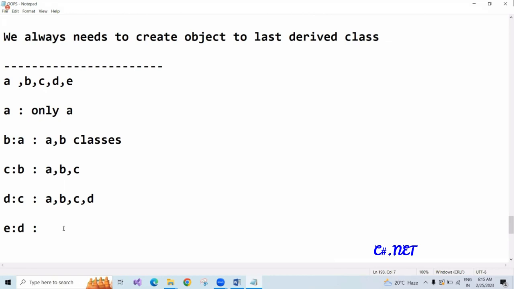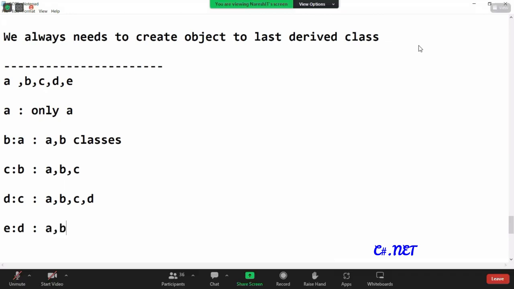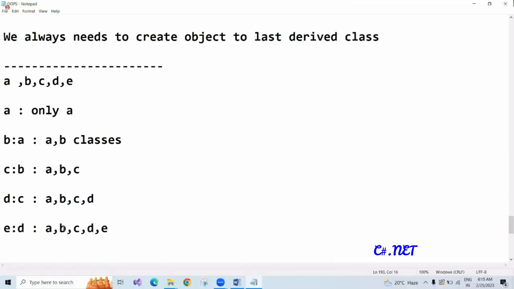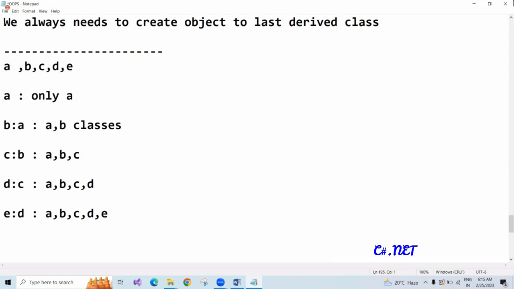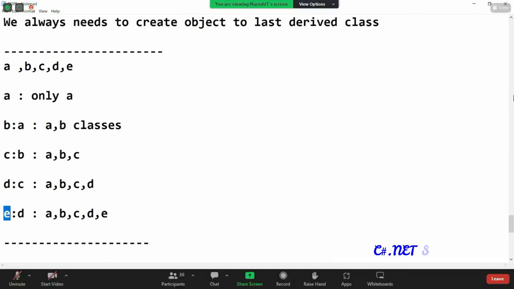All the classes, sir. A, B, C, D, E. Okay. For which class we need to create object now? For E class, the last one. Okay. Because E is the last derived class, that's why we need to create object to the last derived class always. Got it? Right. You can mute yourself now.